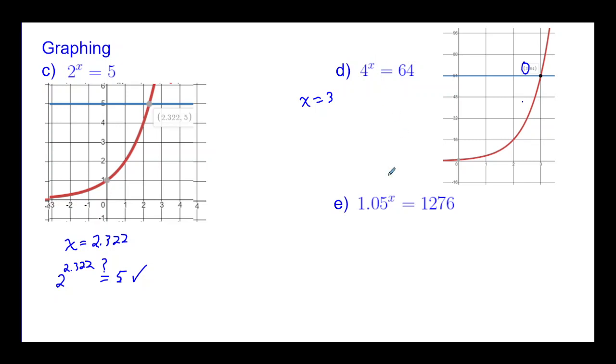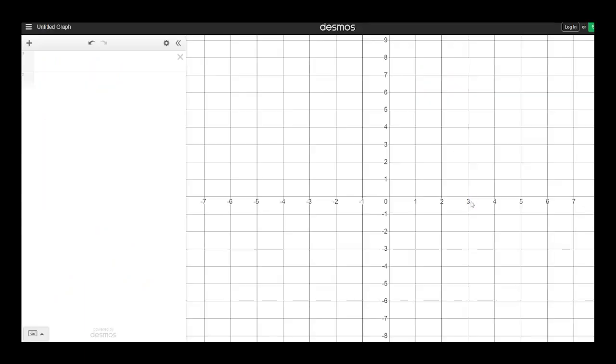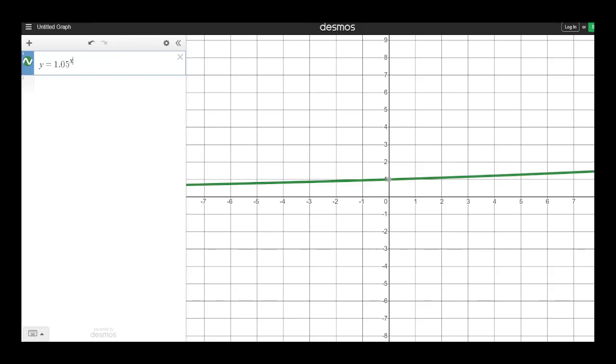I want to show you how to do this in Desmos just so you can see it. So our equation now is 1.05 to the x equals 1,276. A little bit harder of an equation to do, but we'll go through the process in Desmos. If you can do a hard one in Desmos, you should be able to do the easy ones. All right, so I'm going to start by typing in the equation. So y equals 1.05 to the exponent x. Sorry, we don't need that equals, that's going to be a separate line. There's my function y equals 1.05 to the x.